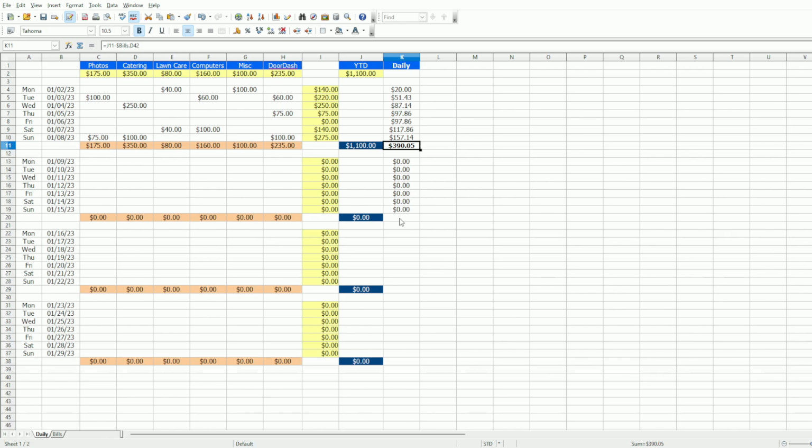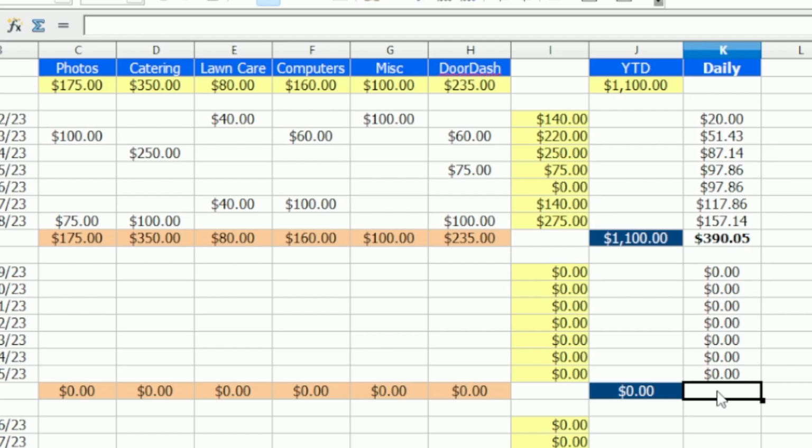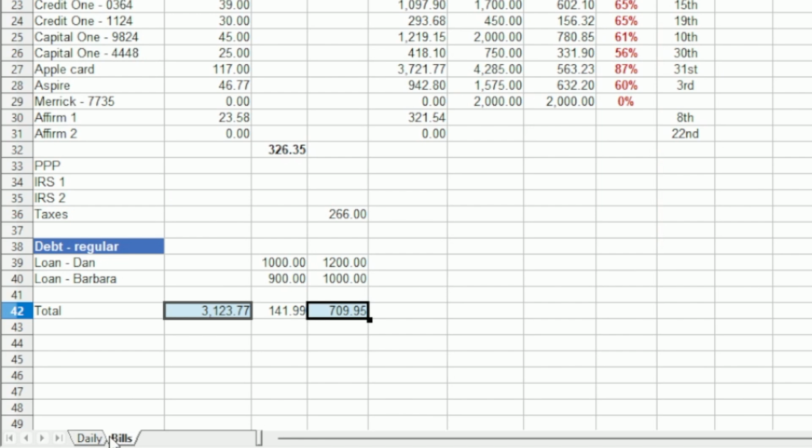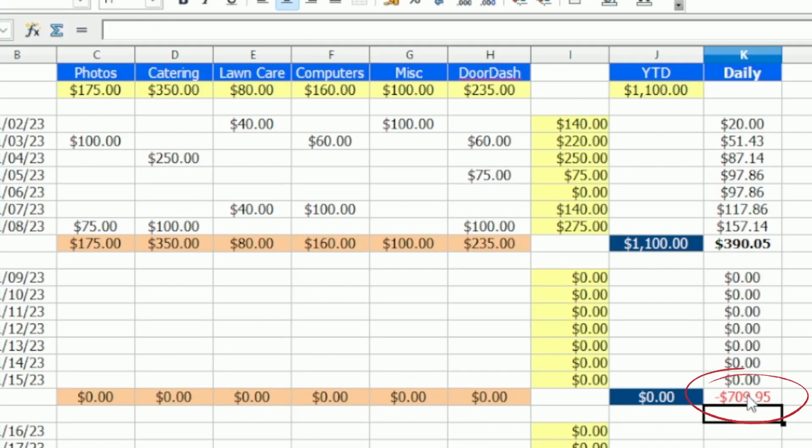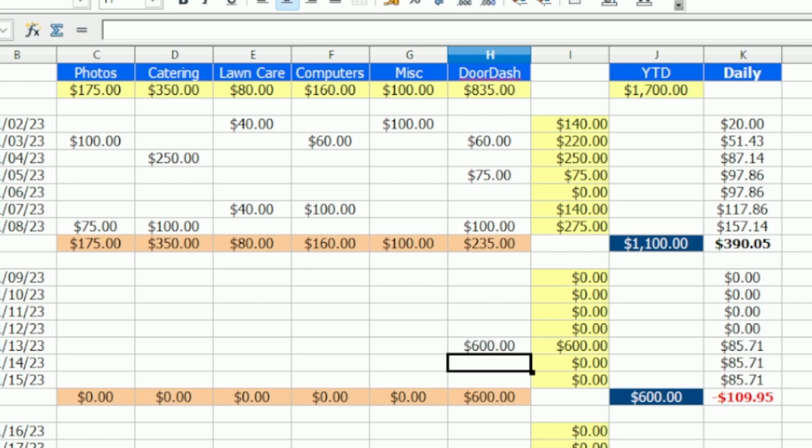Let's just say, for example, what happens if it's under that number. So in this case, we've made $0 this week. So I'm going to do equals J20, which is the amount of money I made this week, minus $, which references the other worksheet, bills, period, D42. Now you can see 709.95 is what I needed to make. And sure enough, it shows me that I'm $709.95 short for that week. If I made $600 here, I should only be $109 short.